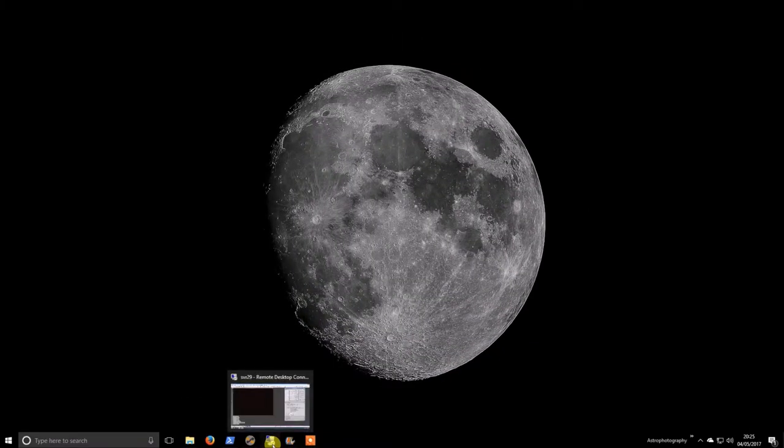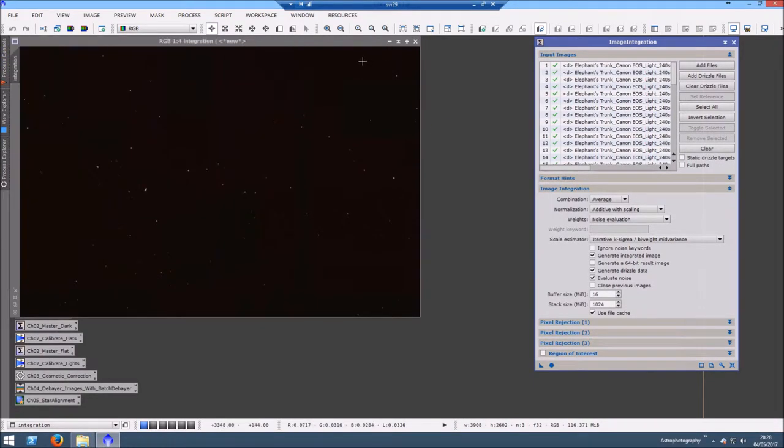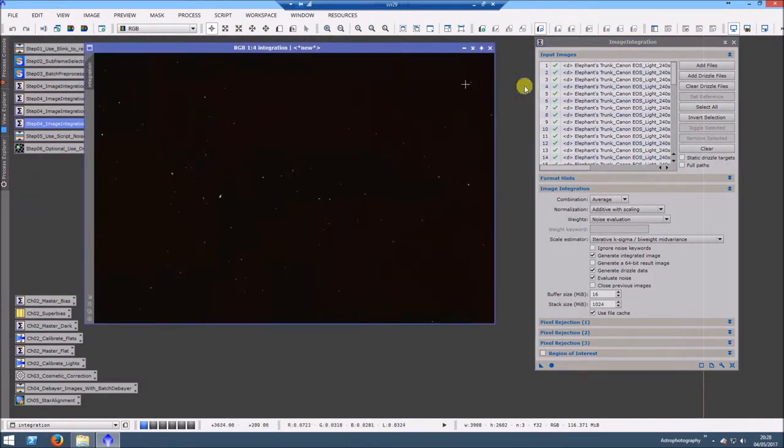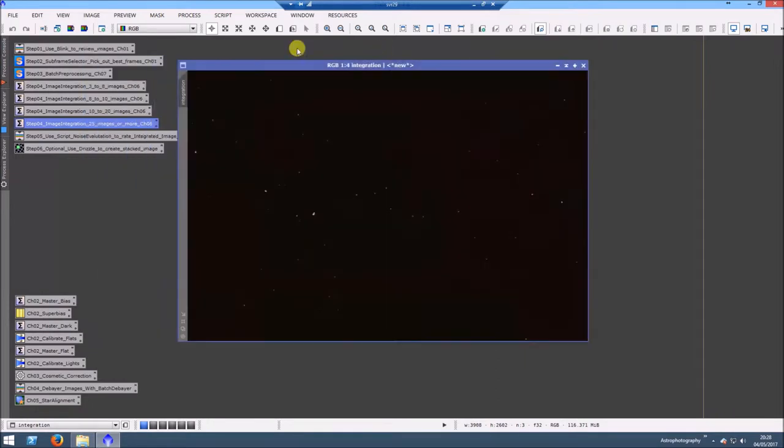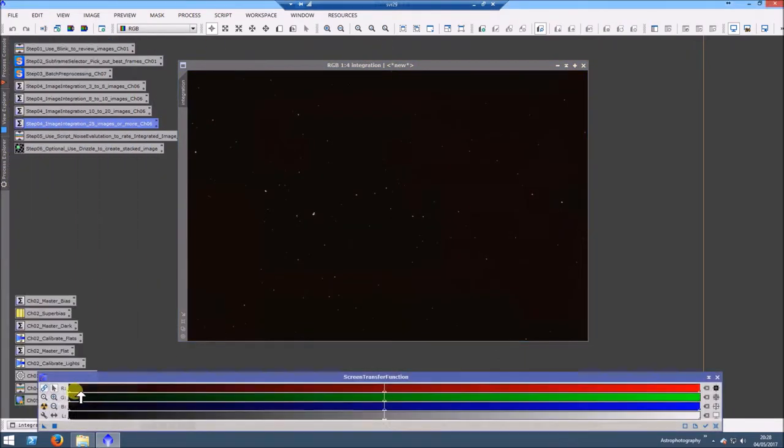Welcome back. So that should be the images finished. I think that took about 10 minutes or so. So that is our first stacked image from the 53. So we can close image integration. And let's just do a quick auto stretch and see what this looks like. So unlink the channels and do an auto stretch.